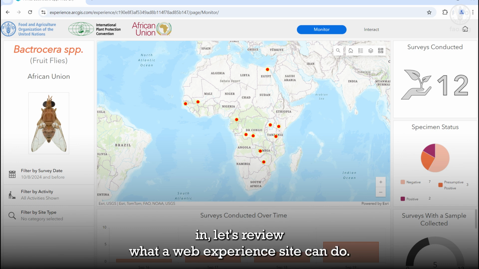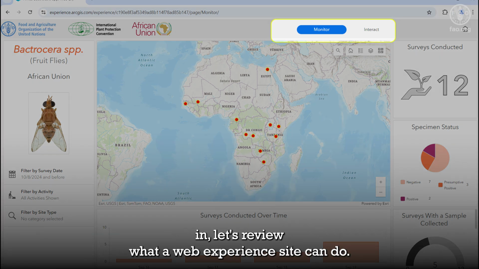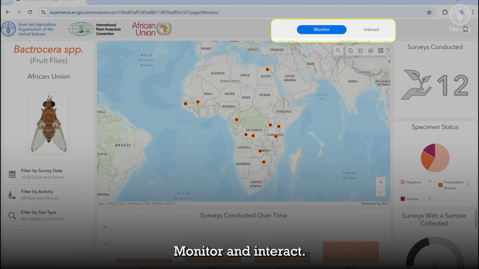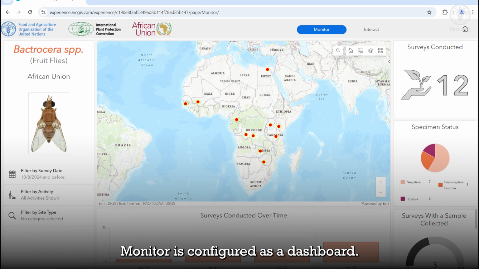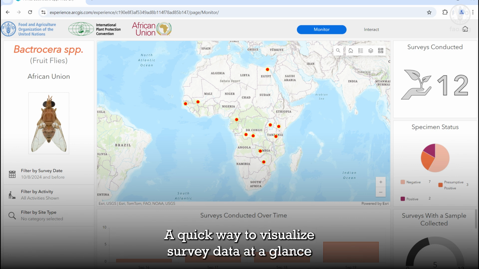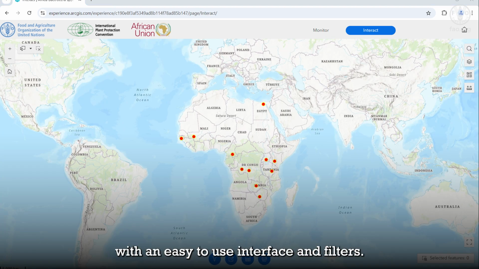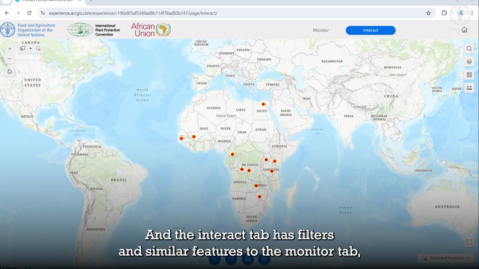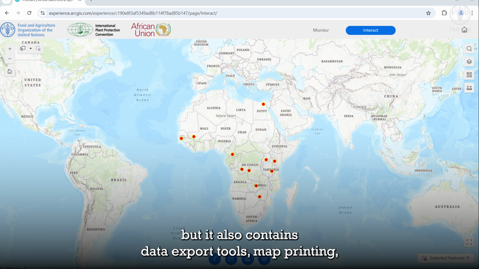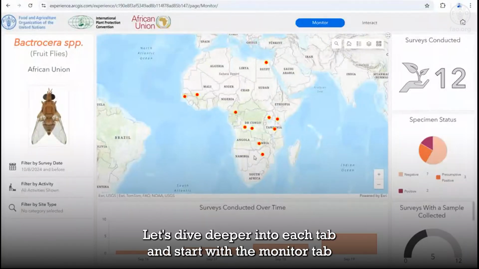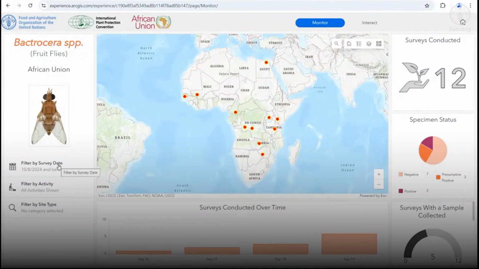Now that we have logged in, let's review what a web experience site can do. Upon opening the site, you can see that two tabs are present, Monitor and Interact. Monitor is configured as a dashboard, a quick way to visualize survey data at a glance, with an easy-to-use interface and filters. The Interact tab has filters and similar features to the Monitor tab, but it also contains data export tools, map printing, and data editing capabilities. Let's dive deeper into each tab and start with the Monitor tab.